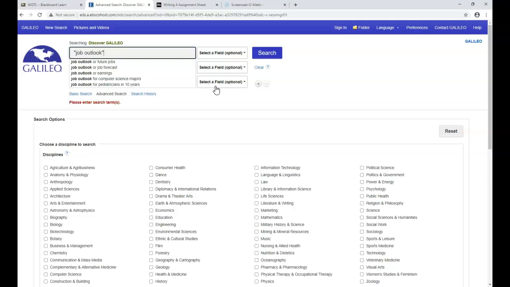And notice I have it in quotations because I want Galileo to look up that phrase. If I do not put the quotation marks around job outlook, Galileo will come back with every single source that has the word job in it and every source that has the word outlook in it. But we want it to find job outlook, not just job and not just outlook. So quotation marks. So job outlook, and then we also want it to look for the job outlook for my area.